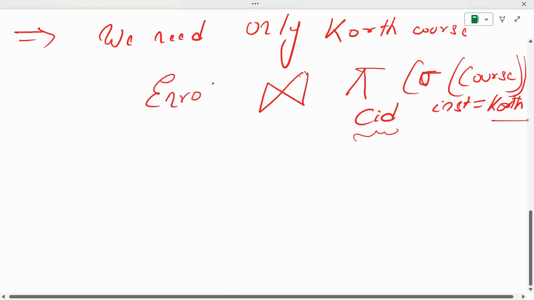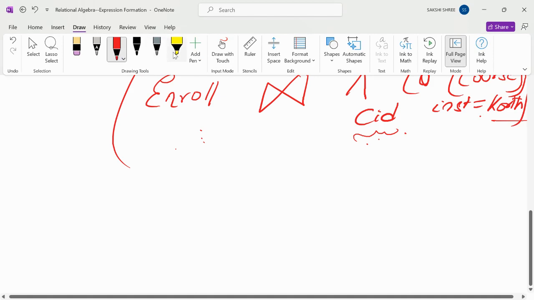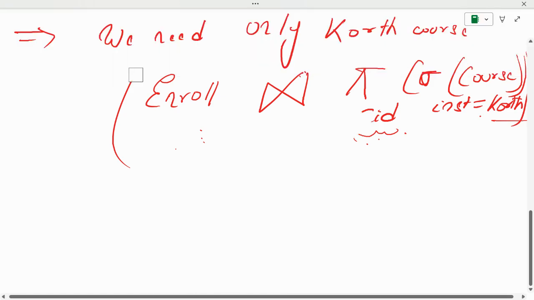Okay, right? So if we are doing this natural join with enroll, what we are receiving are those courses and those student ids which are there in enroll, and whose course id is matching with the cid for course. Okay, so let's not just retrieve the course id, let's retrieve the entire attribute.